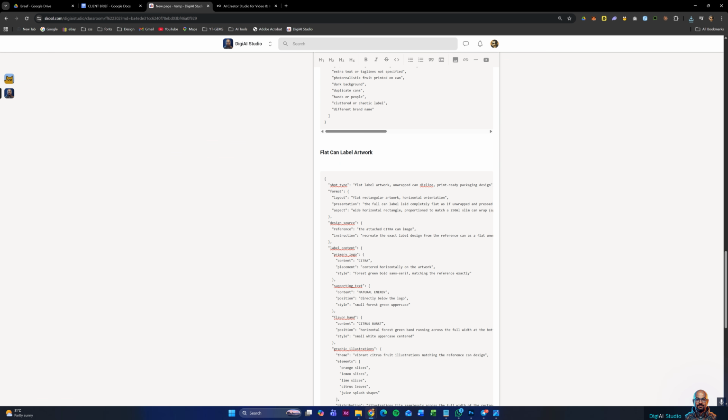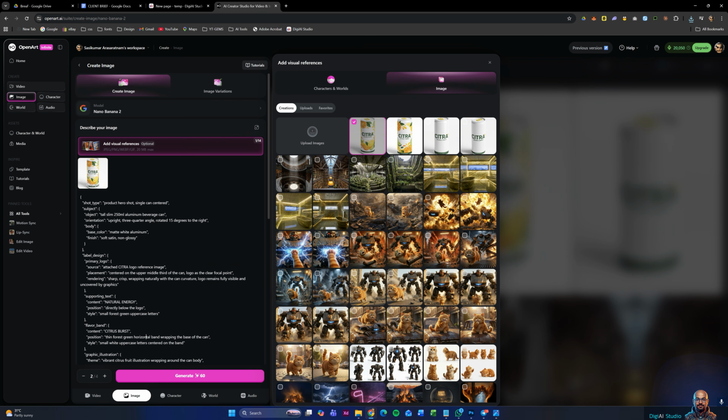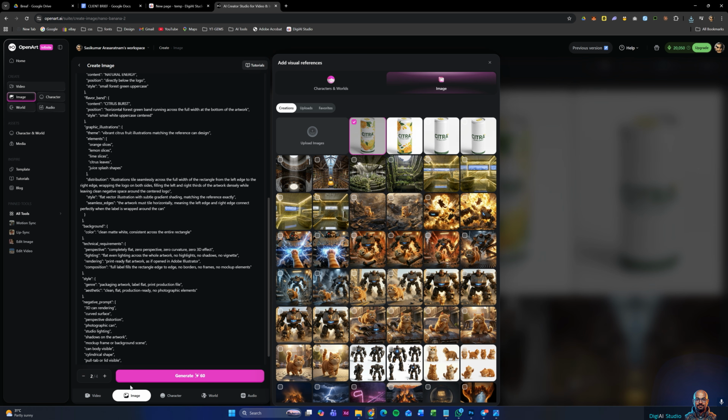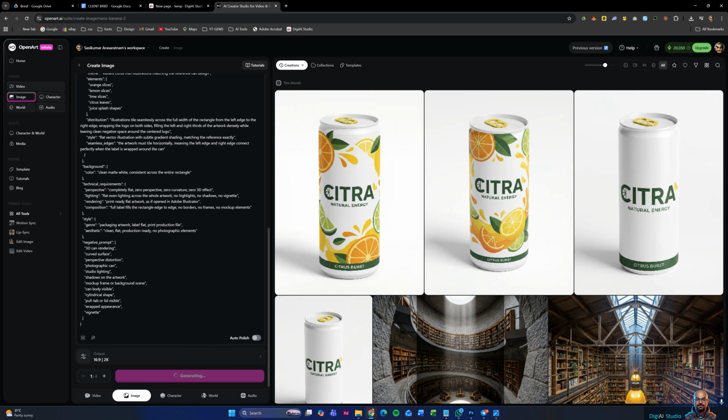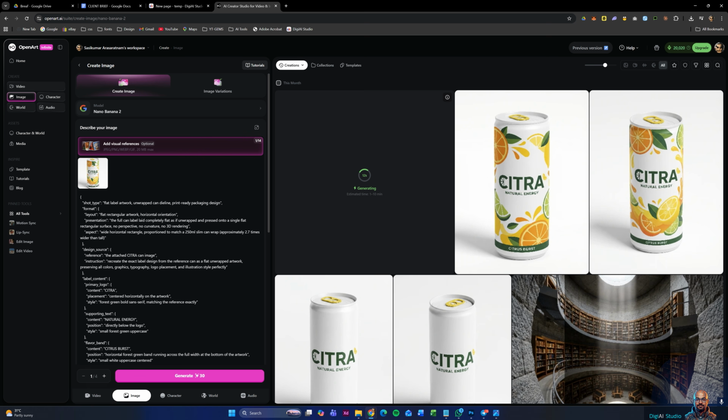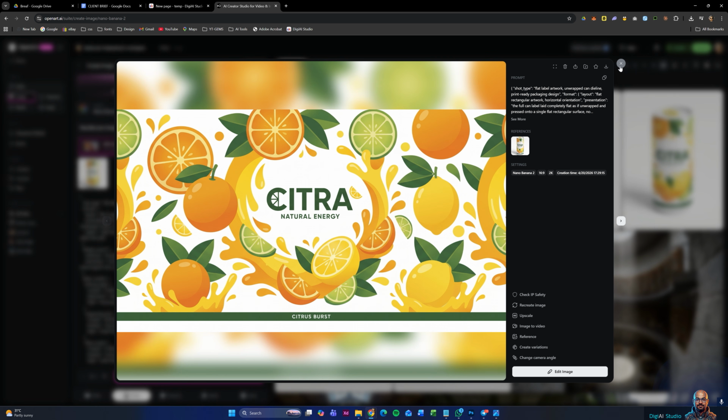Copy the full unwrapping prompt and go to OpenArt again. Use the selected can image as a reference image. Keep the aspect ratio as wide as possible. We need to have the full rectangle. Then create the image with this. As you can see, this prompt unwraps it and places it as a rectangle.